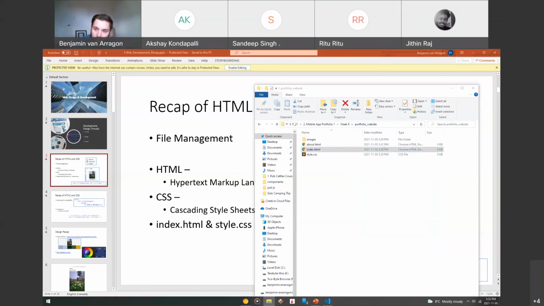Image address. Download it, save image as, and I'm going to save it right into my images folder.